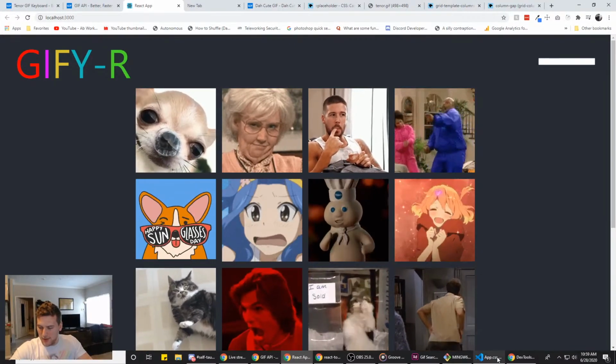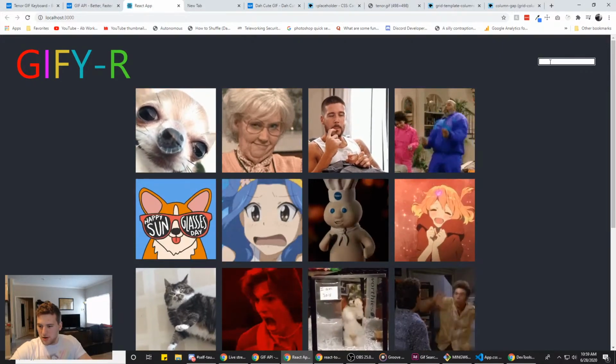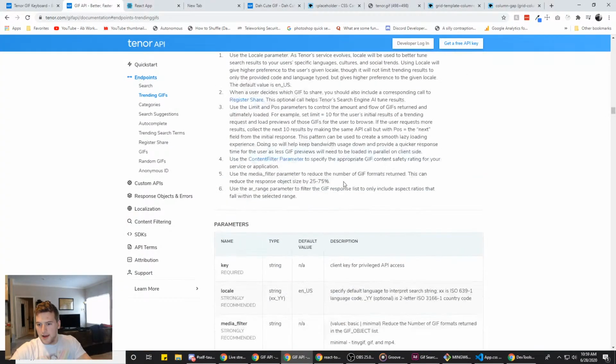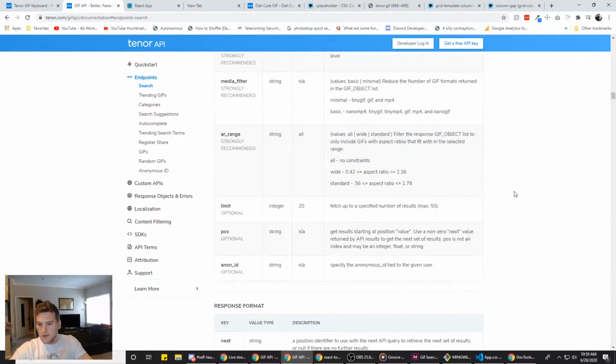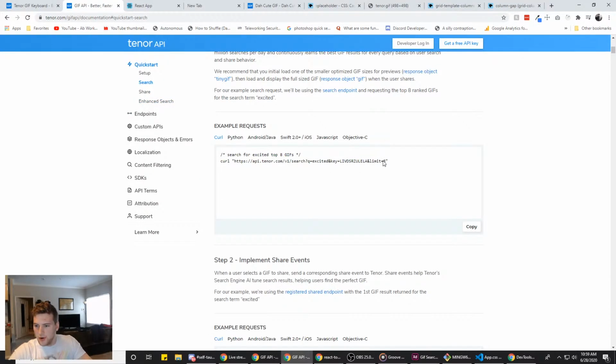So now we need to make our search bar work here. So in our API, let's see, I think near the top it had something about the searches, right? So limit 8. Okay, so query, that's going to be our query, right? So we're going to steal this URL.